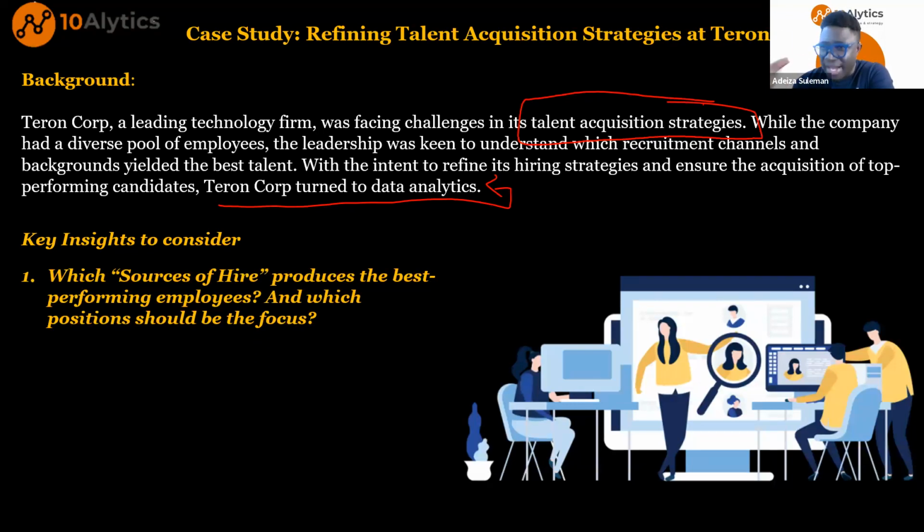which sources of hire, which means which talent source. Is it LinkedIn? Is it the website? Is it an advert we put out there? Is it a job fair or recruitment through an agency? Okay, so which sources of hire produce the best performing employees? And then which position should we focus on? All right, so two questions in one.